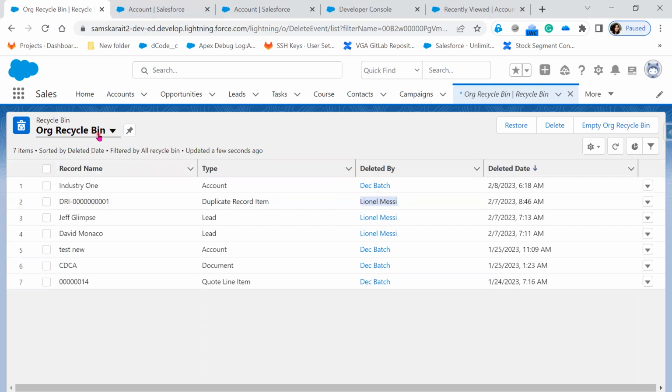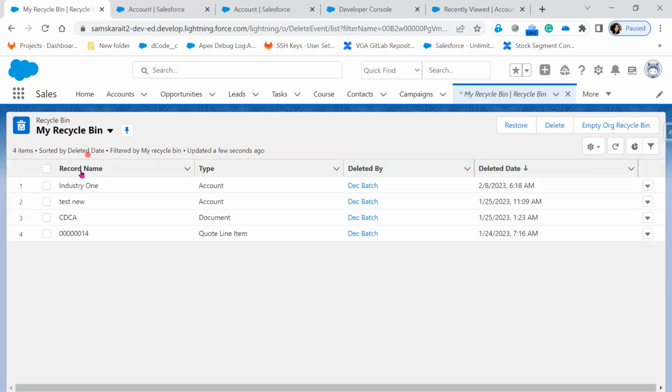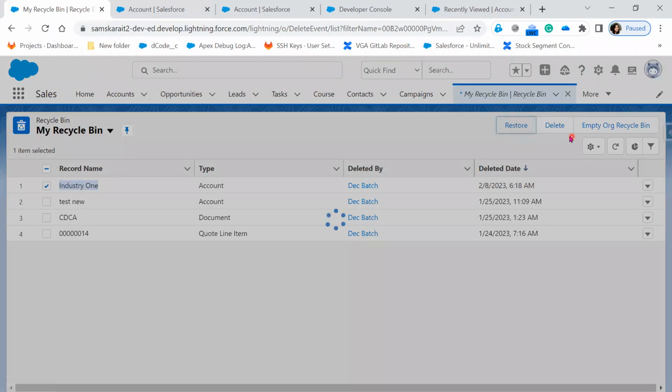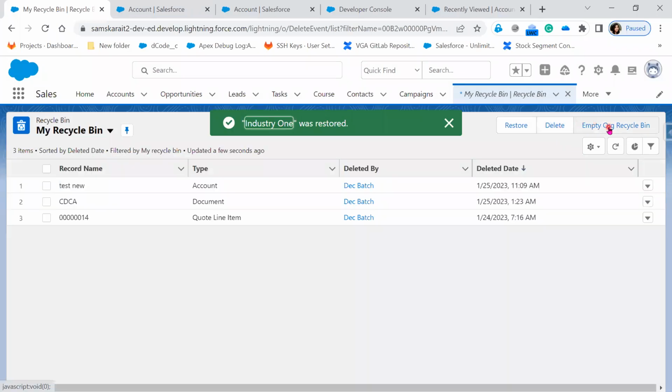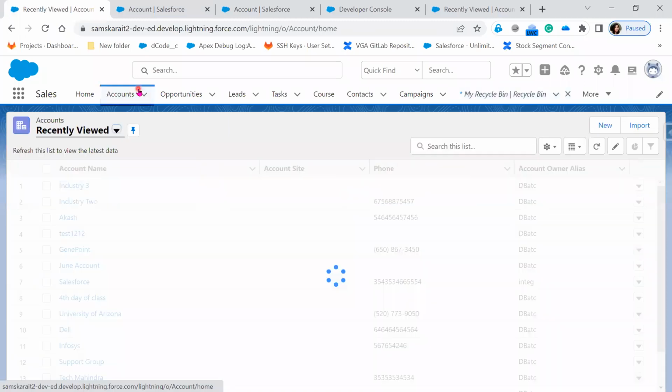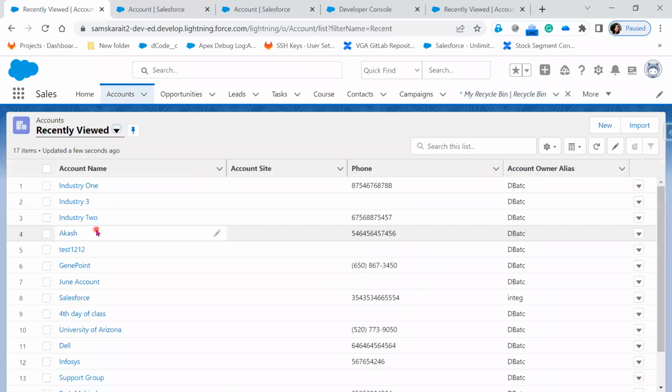In case you are interested only in the ones which I have deleted, I just want to see mine only, just click on my recycle bin. Now here is Industry 1, right? If you want to recollect the information, you can check that and restore it. Otherwise, you can delete it or click on empty. Now Industry 1 is restored. If I go here to account, I can see Industry 1 is available, and 1, 2, 3 is available.